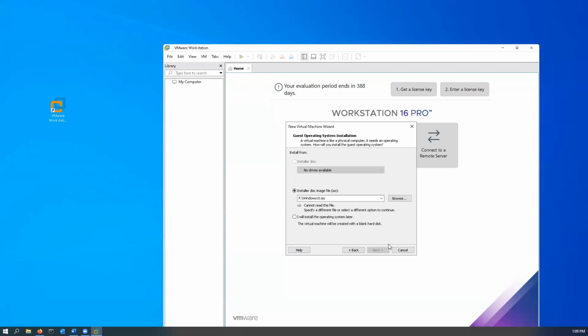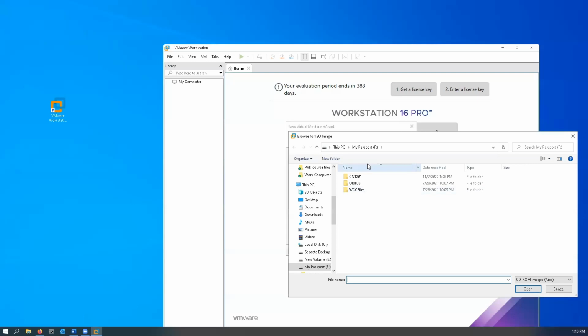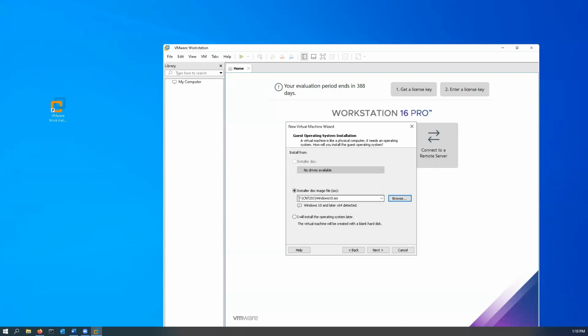And now we're going to choose where our operating system is going to come from. So this is our ISO file that we created, which should be on that removable hard drive of yours. Make sure that you click on Installer Disk Image, and then click Browse. You can see here under our CNT 201 folder, our Windows 10 ISO file exists right there. So we can just click Open, and it should illustrate right here where that disk file is.